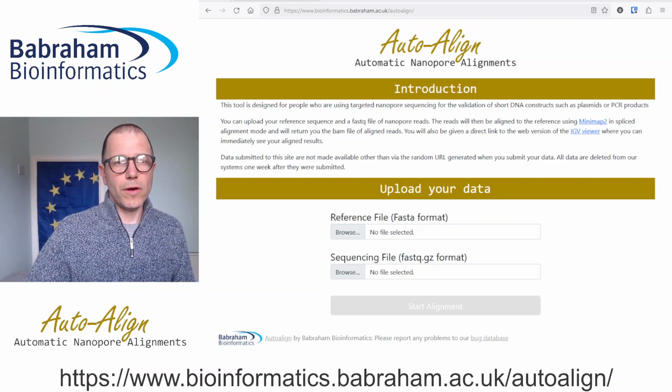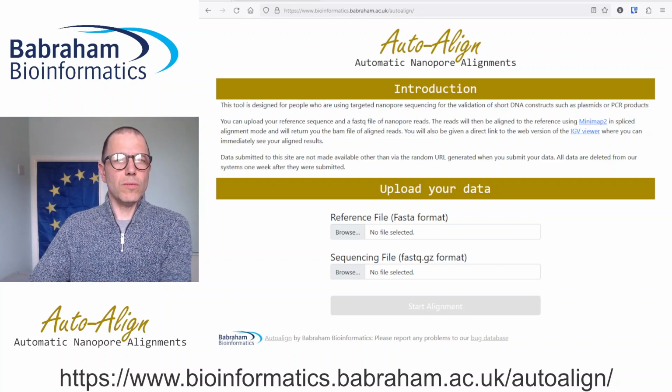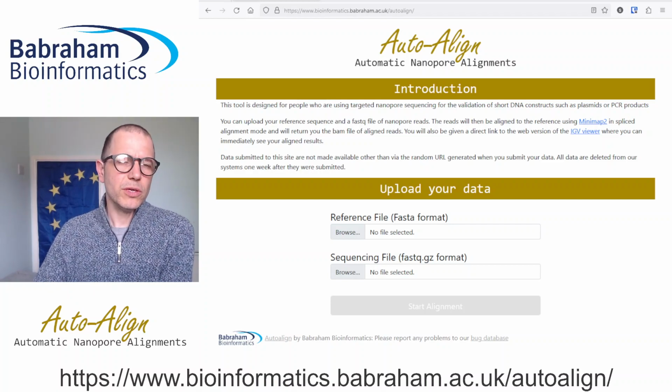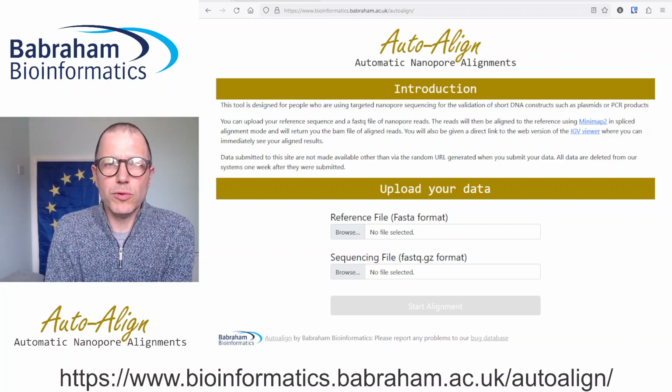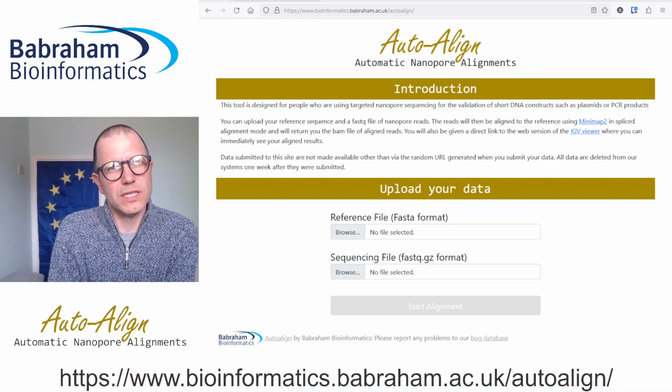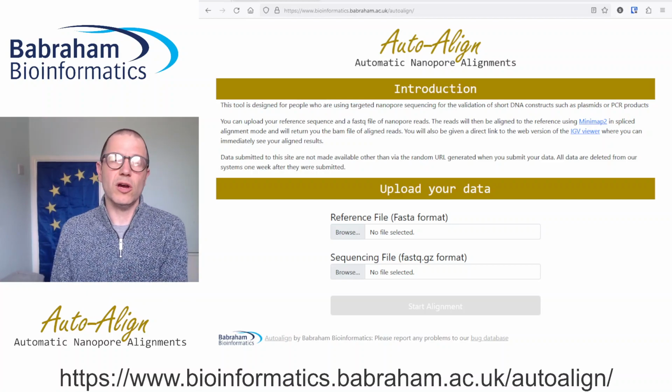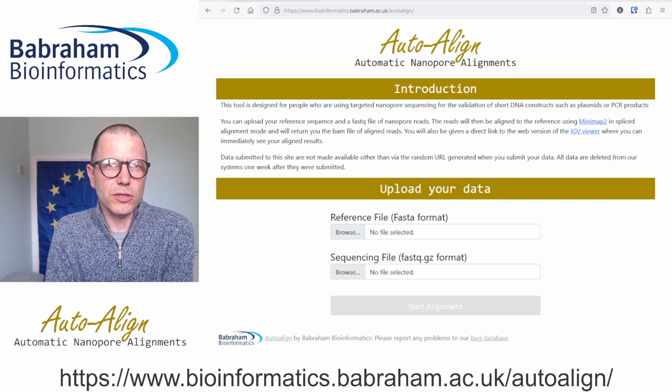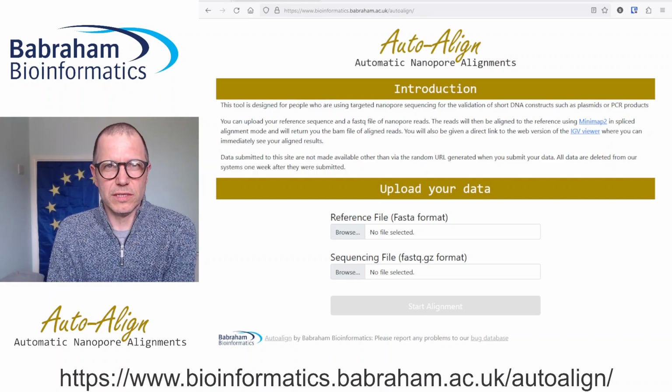In this video, I'm going to show you a little tool my group has developed, which might be useful for people who've started moving to using nanopore sequencing to validate the sequences of plasmids or PCR products in the way that they used to use Sanger sequencing previously.